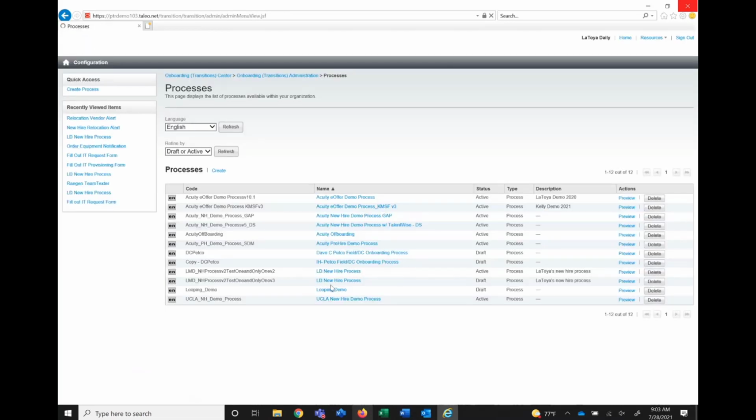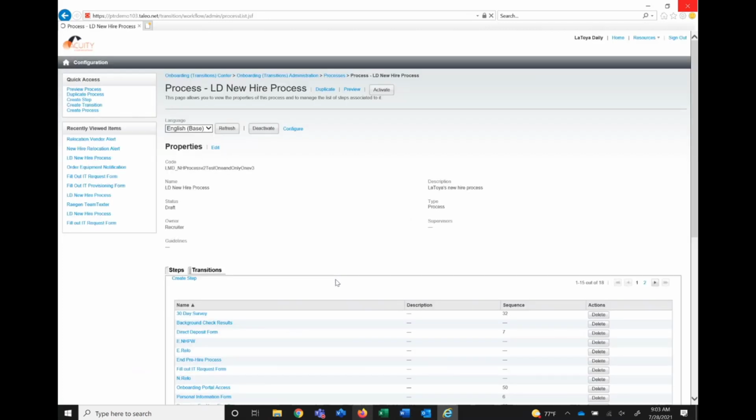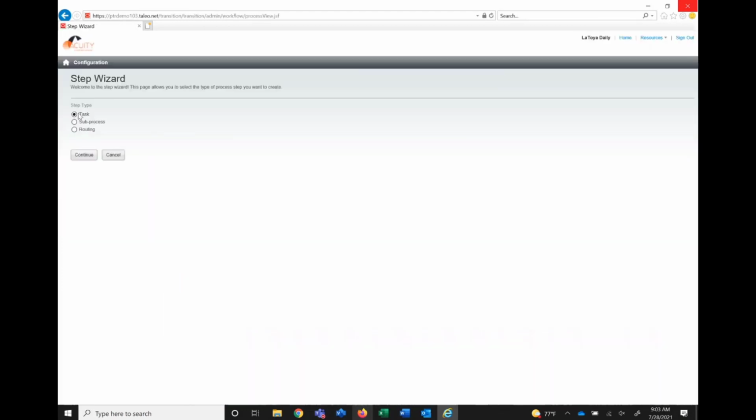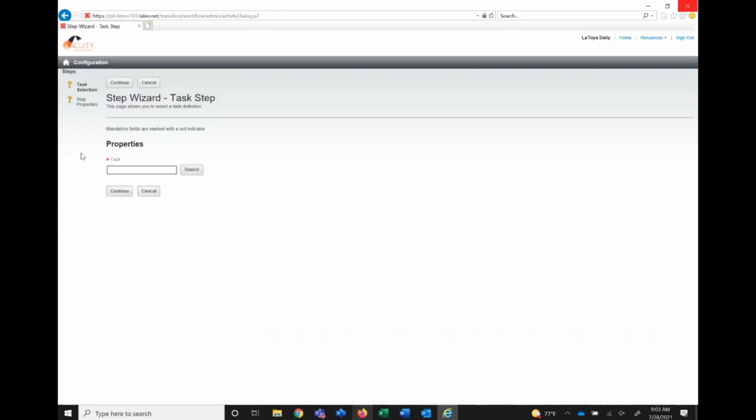So I'm going to go to Processes. I'm going to go to my draft process. And just like I do with any other step, I'm going to select Create Step. It is a task, so I'm going to select Continue. Here, I'm going to pull in the task definition that I just created.